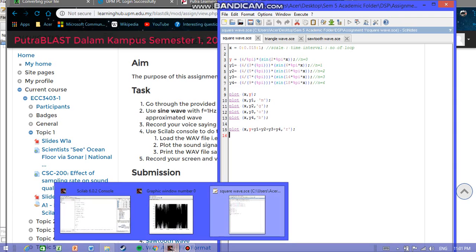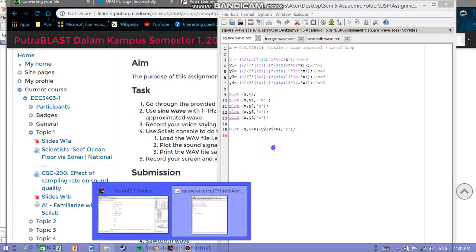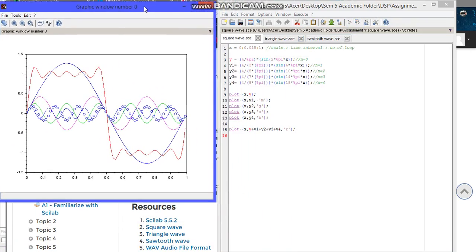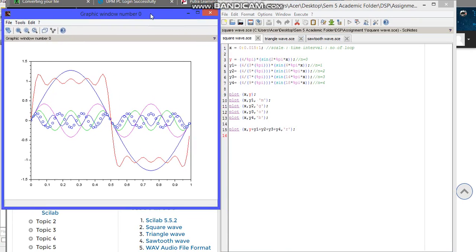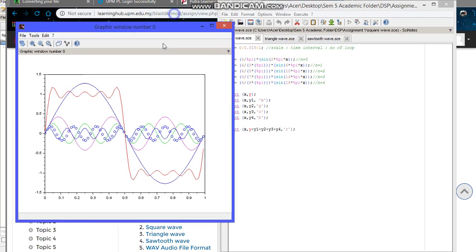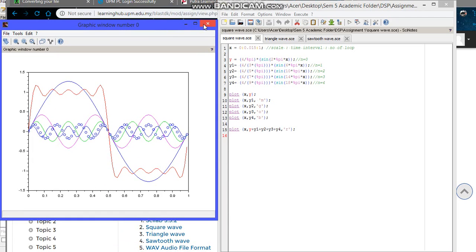And do we have an output? Let's try that again. Right, okay, so as you can see, for the square wave, this is the output in red. So that is for the square wave.